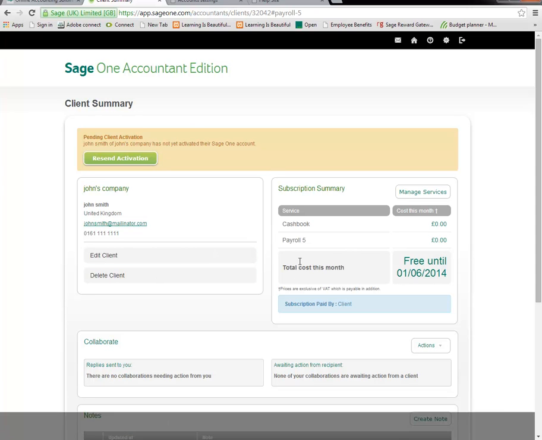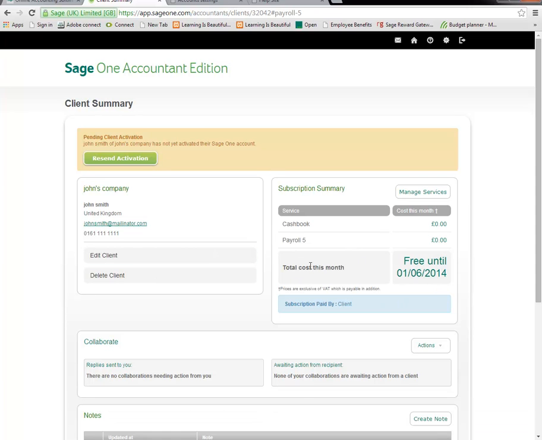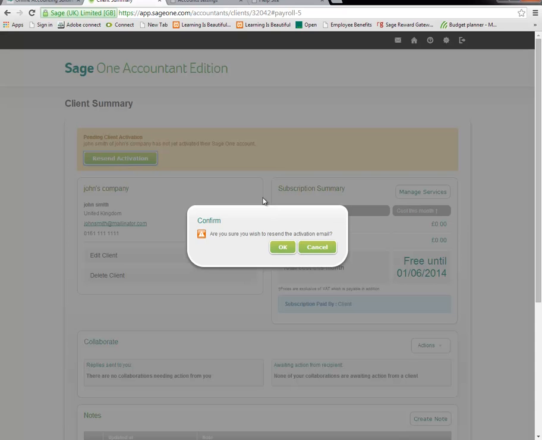Now, as you can see, as I mentioned earlier, you do have the 30-day free trial for your client. So once the free trial finishes, they will get a prompt to enter their direct debit information. And if at any point you need to resend the activation, you can do that by selecting resend activation.